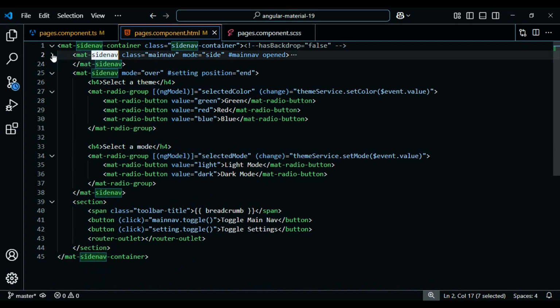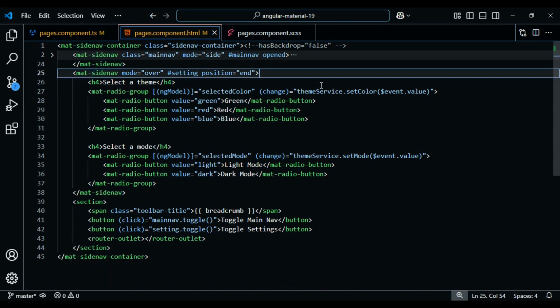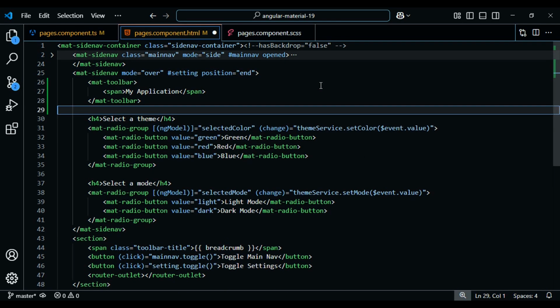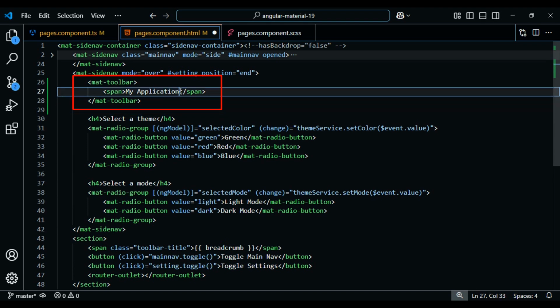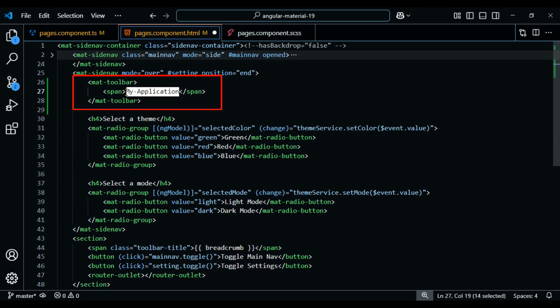Next, we'll move on to the right setting panel. I'll add in the snippet within there, again renaming it to something like settings for our settings panel.